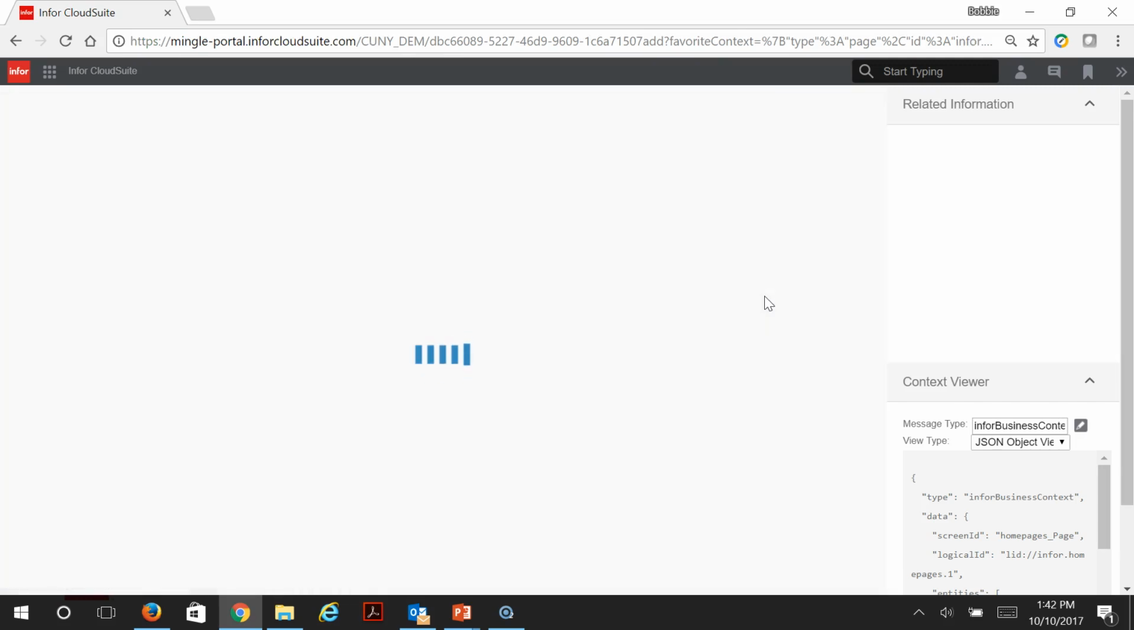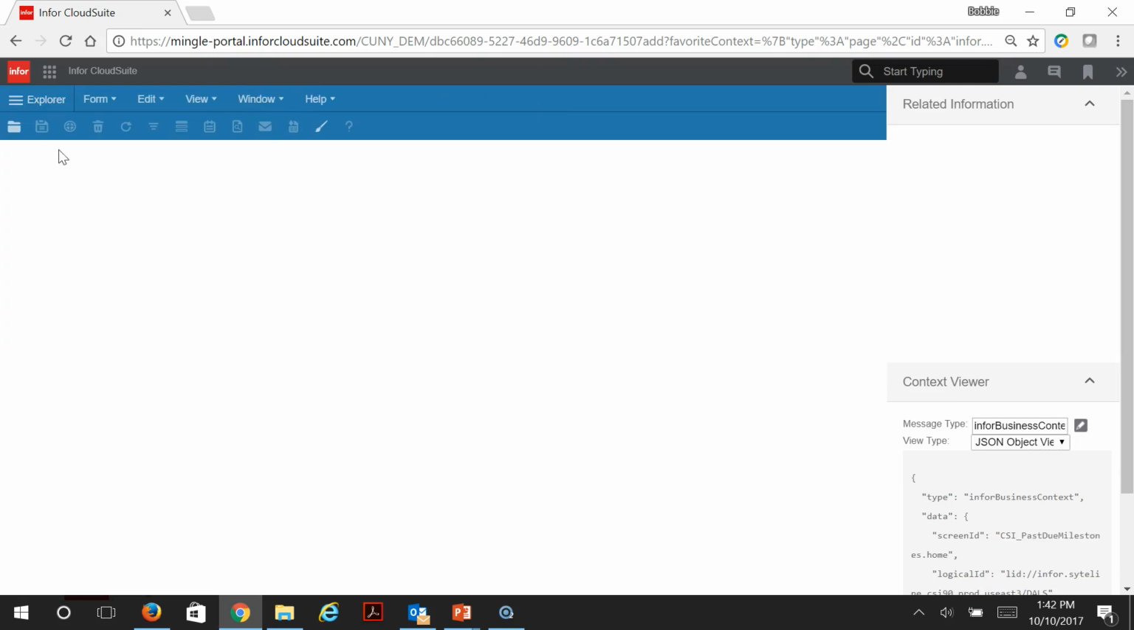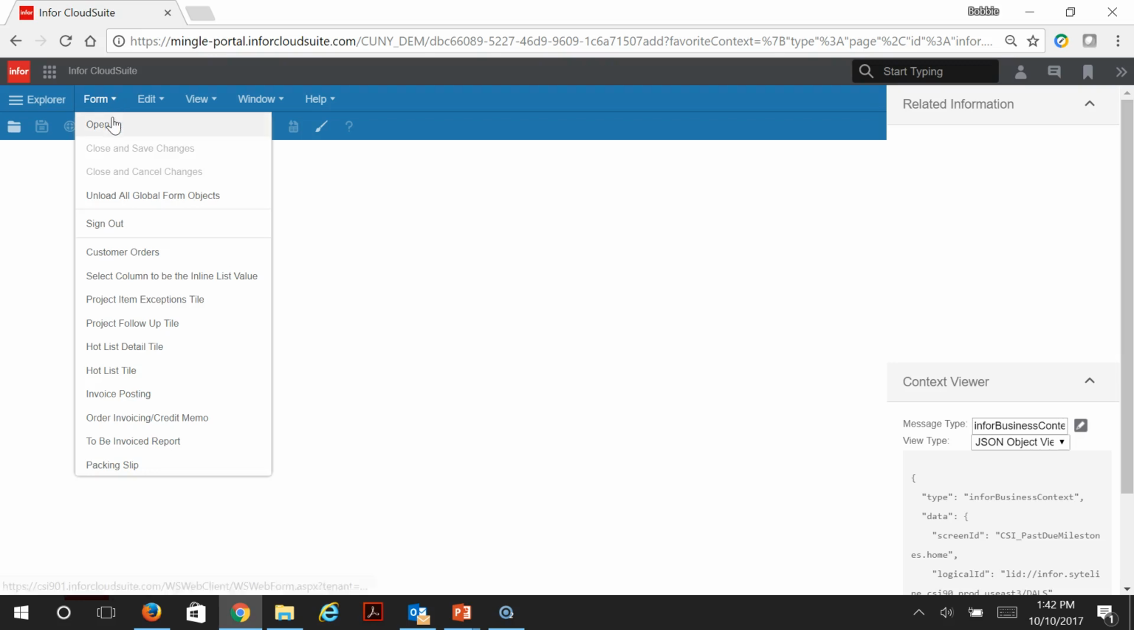So we load Mingle. We did create a customer order in lesson 2. You will find the steps for creating a purchase order are very similar to those of creating a customer order. All right, so we'll go to the form menu and we will click open.